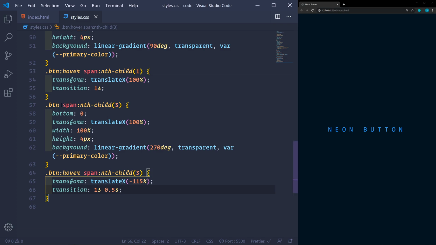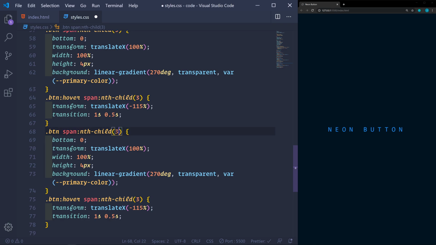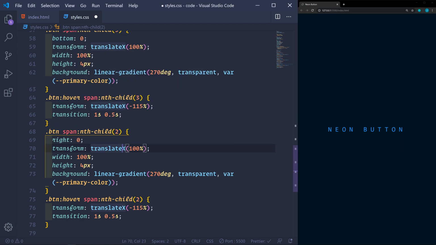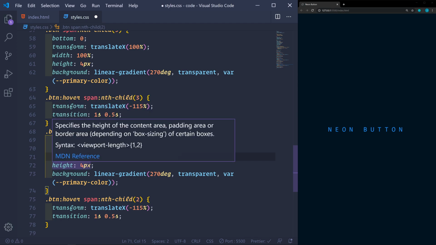So the right side, again, let's just take this, copy it down, Alt Shift down arrow. We'll change the 3s to a 2. 2 will be the right side. And then instead of bottom, we're going to have right. And then instead of translate x, it's going to be translate y, because now we're going vertical. This is going to be -130%.